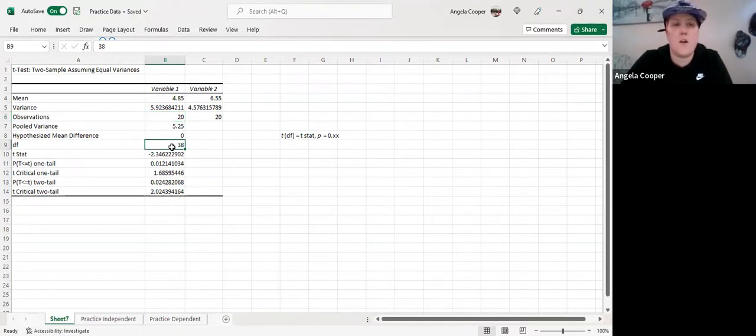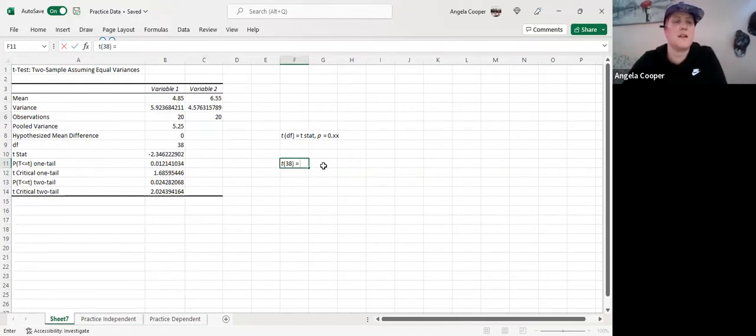Next, we'll have the degrees of freedom. This is what we need. So I'm just going to start writing this. So degrees of freedom is 38, equals. Now we have to find the t statistic, which is right underneath it at -2.346. Remember, we rounded this to 2 decimal places, so 346 rounds up to 35.